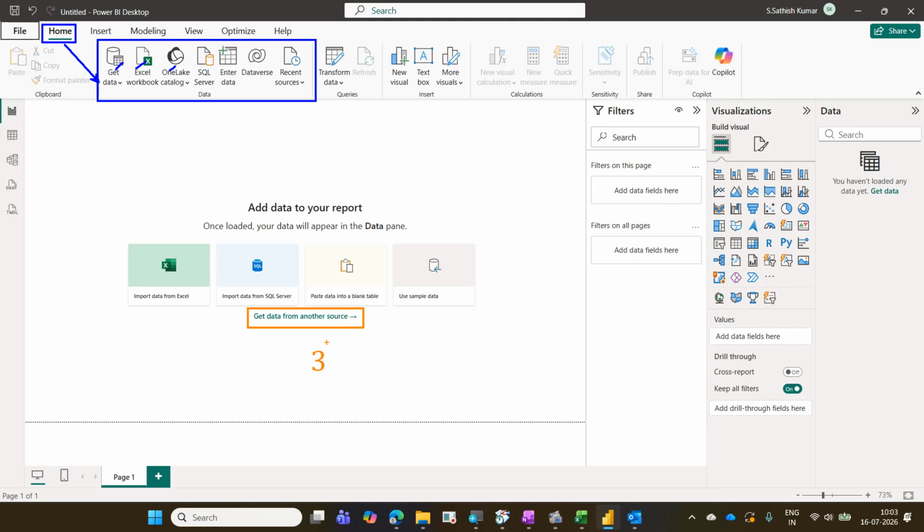Fourth method, on the right hand side. This is a new feature, maybe 2 or 3 months old. You may not get this get data here. So we have 4 simple basic methods, and we have several more methods also. These are the 4 methods to get the data.